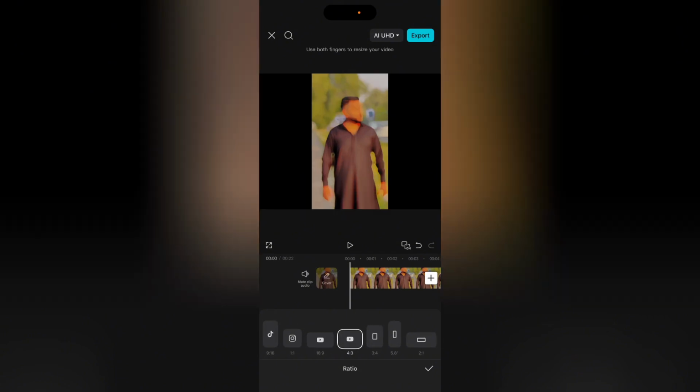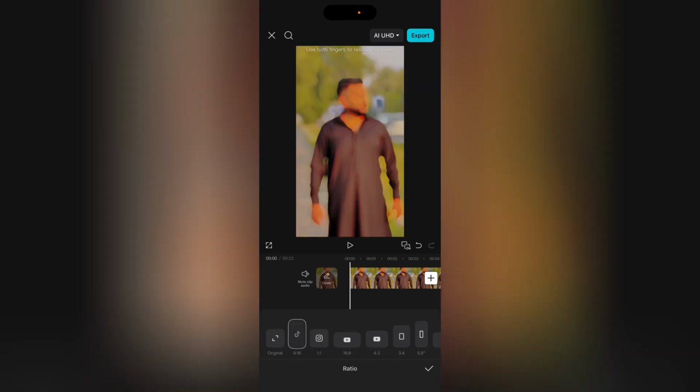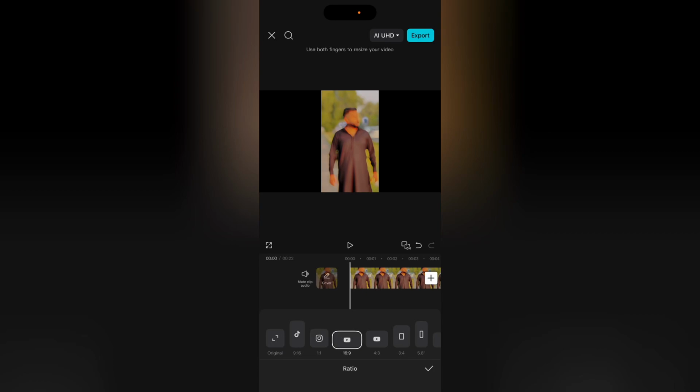So these are the four social media aspect ratios on CapCut, and you'll just have to change with the video. So just when you confirm, just press the export button, which is top right corner, and that's it.